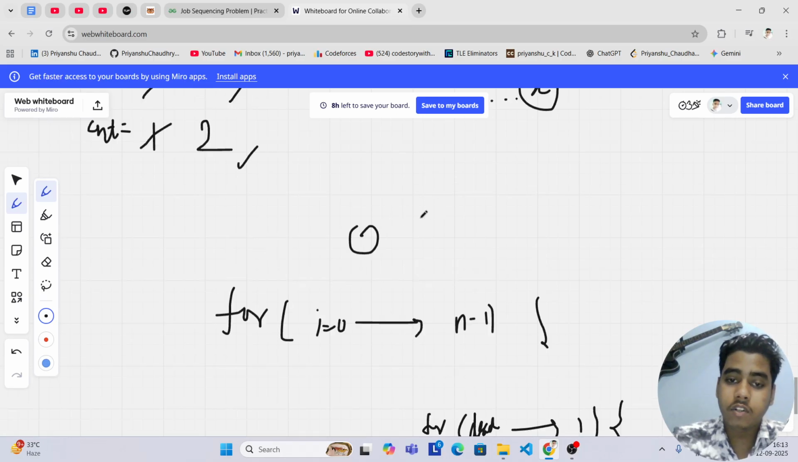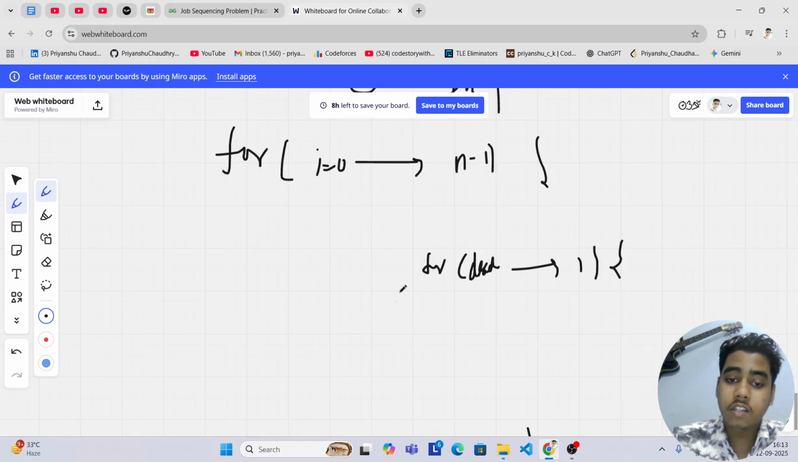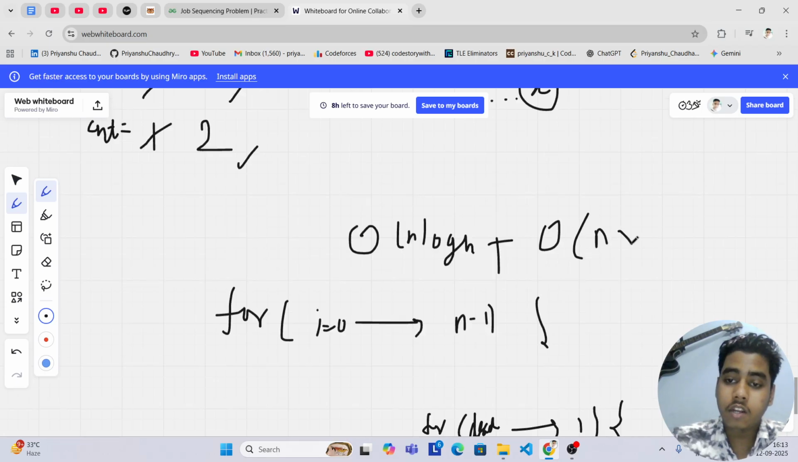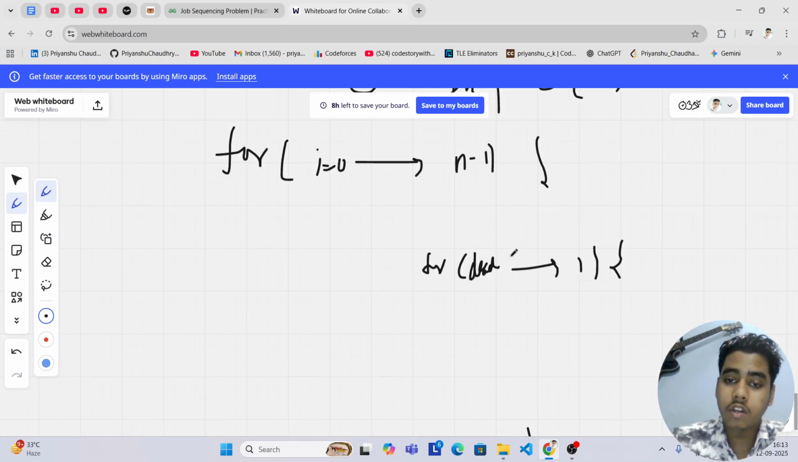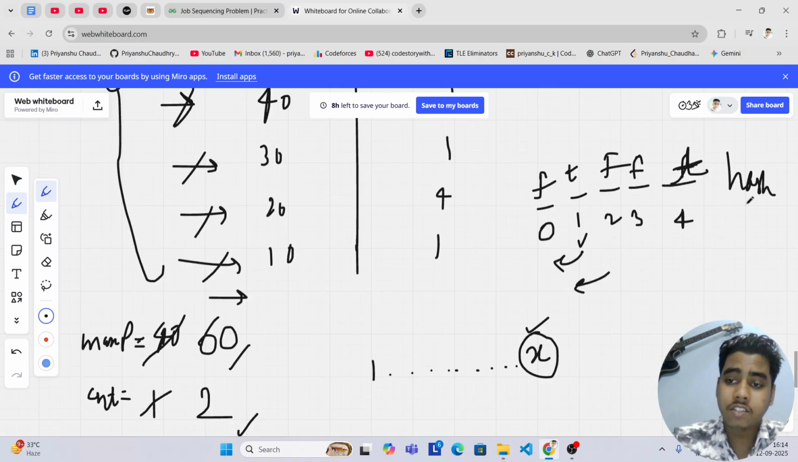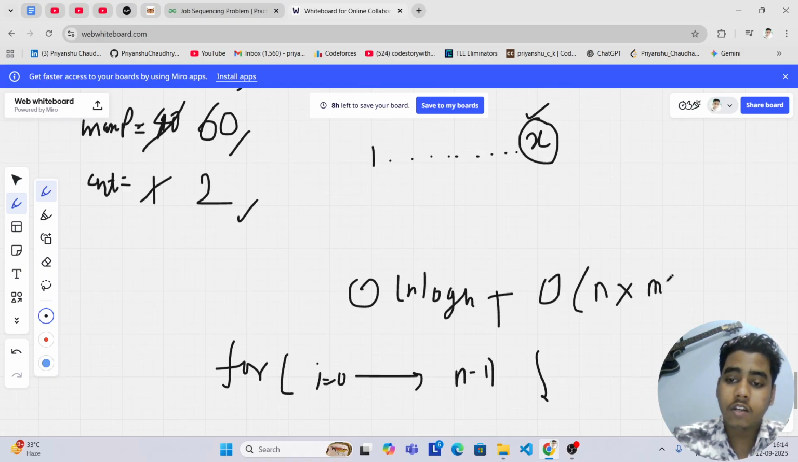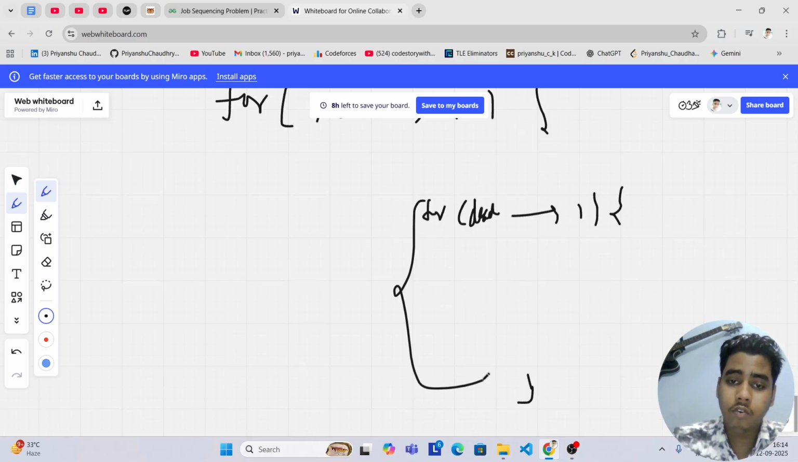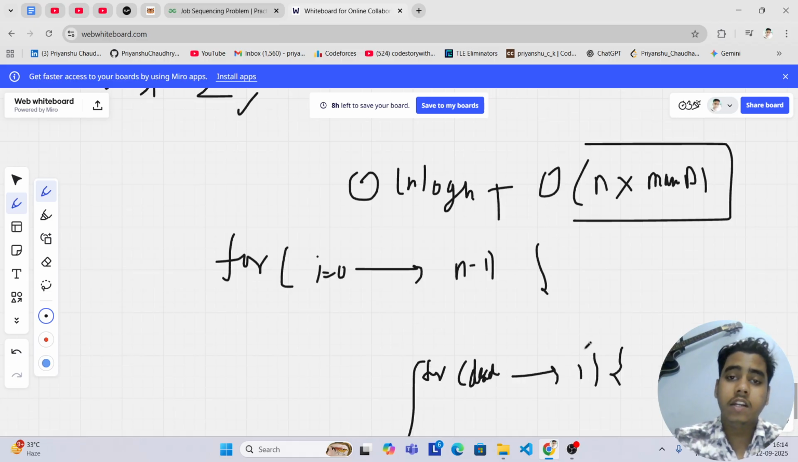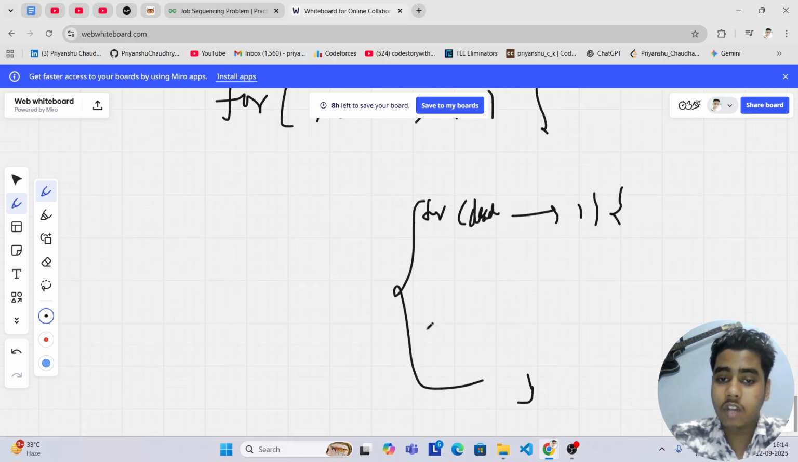So time complexity, first of all we will sort. So this will be n log n for sure, and then here the time complexity will be n times this for loop inside, the complexity of the deadline or the hash array. This will be n into max of d. So this n into max of d, this extra for loop inside can lead to TLE, but it is accepted in interviews, I think. But we can reduce this time complexity.